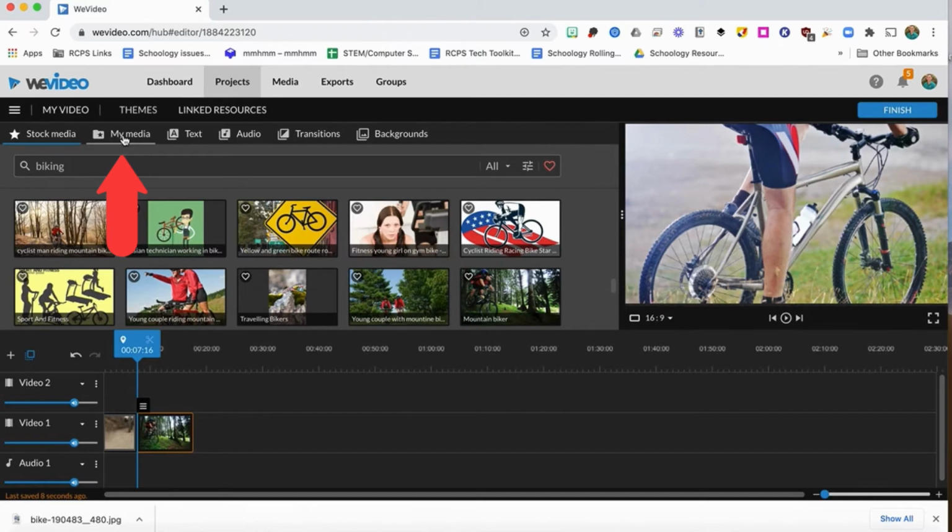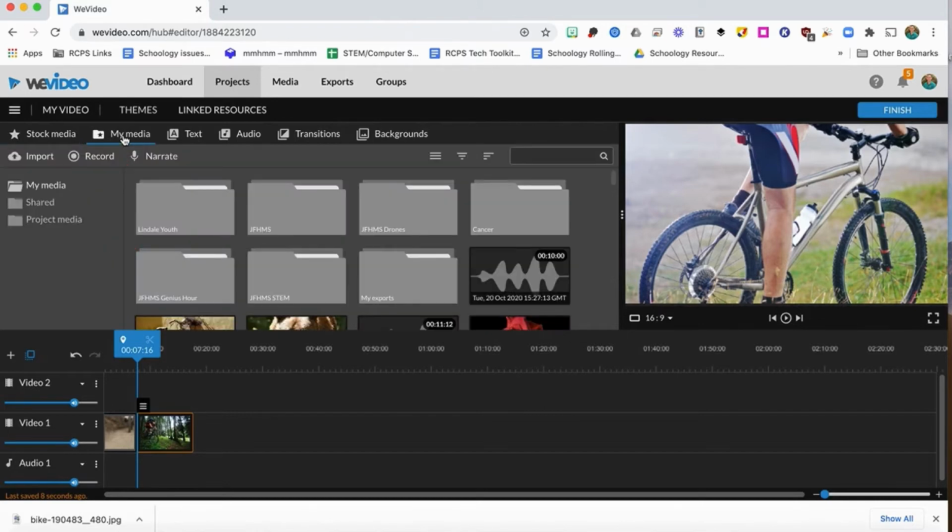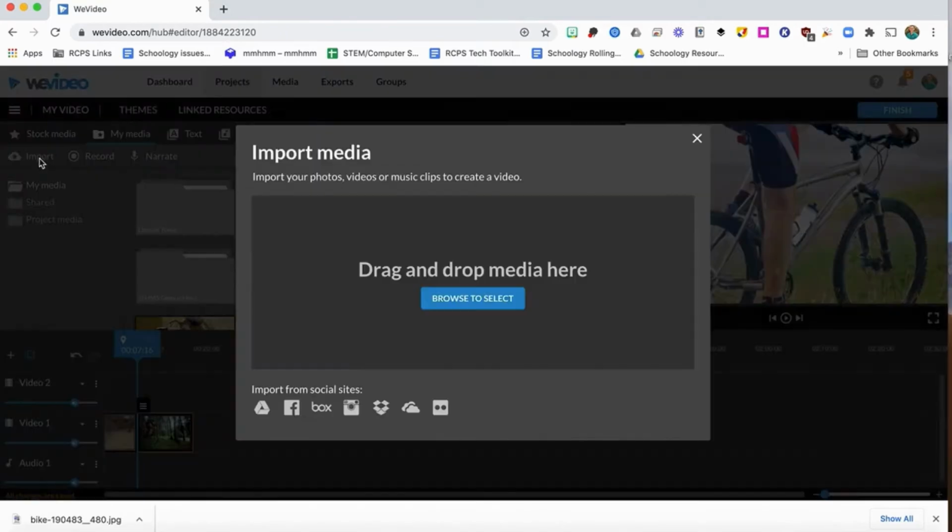Okay, the next thing I want to show you is my media at the top left there of your screen. So we're going to click on there. This is where you can import your own audio, pictures, video to put in your movie. So I'm going to go ahead and hit import. And you can get it right off of Google Drive, or you can hit browse to select.